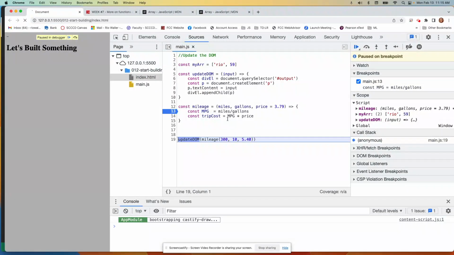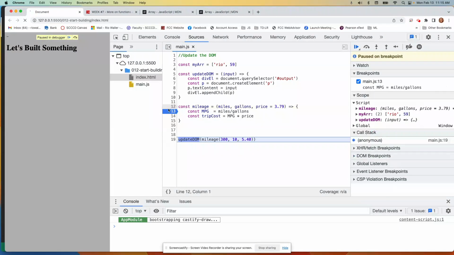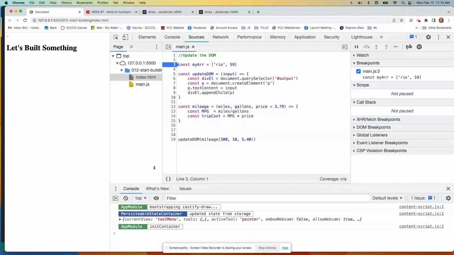And by the way, this is the other thing: I'm going to take off that breakpoint because we've been playing with this code right here. I'm going to set that breakpoint right here and refresh it, because you can also set breakpoints at the beginning of the file to see how JavaScript is processing your file or setting your file up.